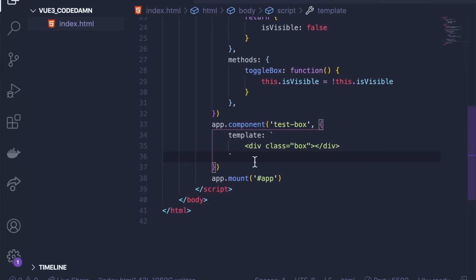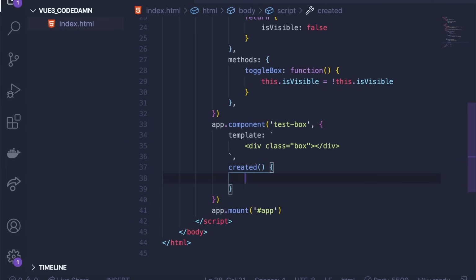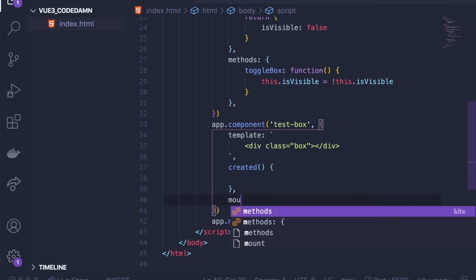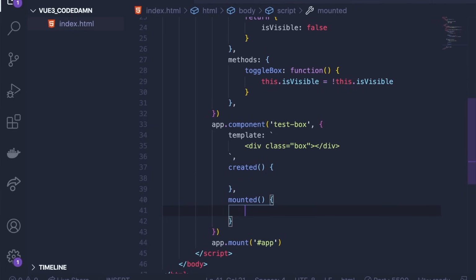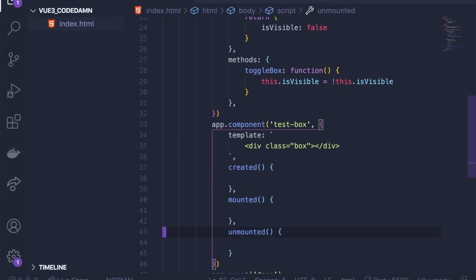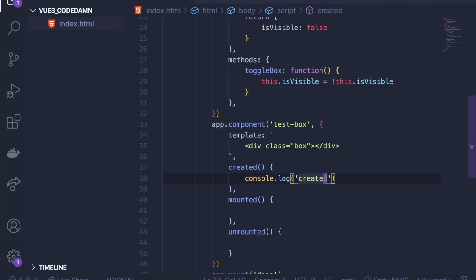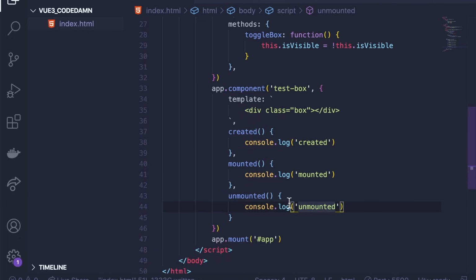And I'm just going to add some lifecycle hooks here really quickly to illustrate when these are called on the component lifecycle. So I'm just going to add a couple of them here. I'm going to add created, and then mounted, and then unmounted. And in each of these, I'll put a console.log. And let's see when these console.logs print out.